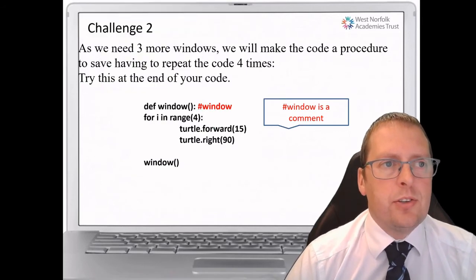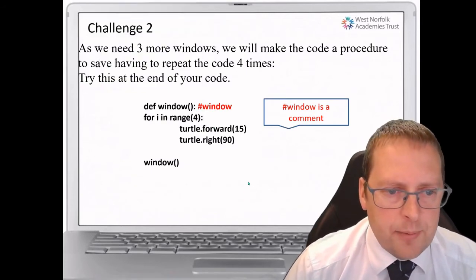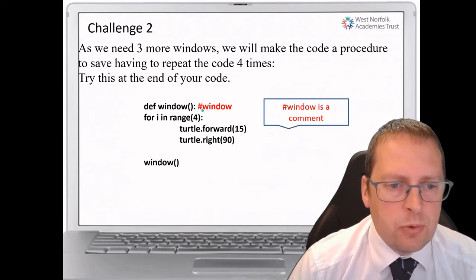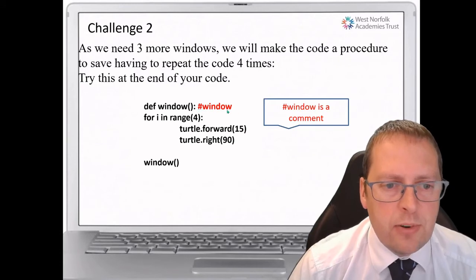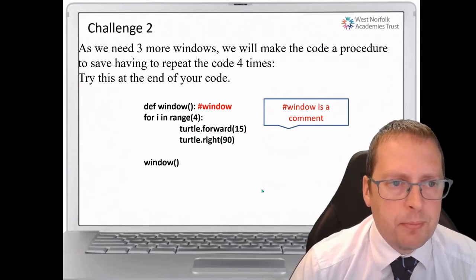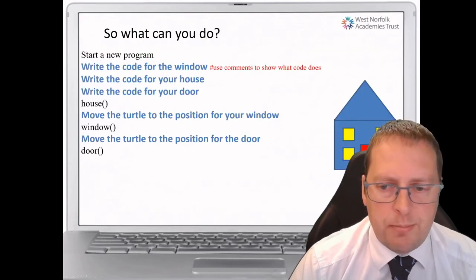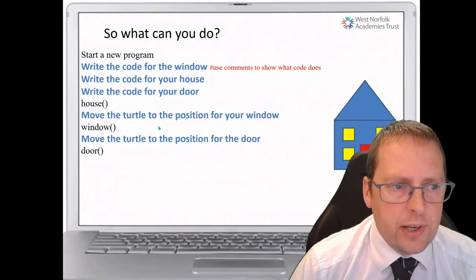So that's the second challenge that you need to be working on today. Remember, hashtag and then a comment. It will not affect your code. It will just tell the reader of the code what's going on. It won't make any difference to the actual program. So that's what you've got so far, and you should be able to move them to draw the 4 windows.